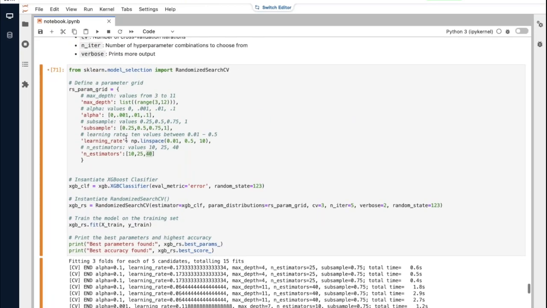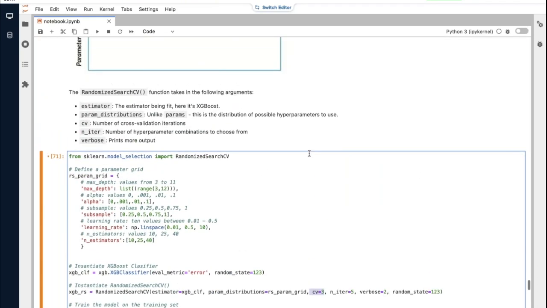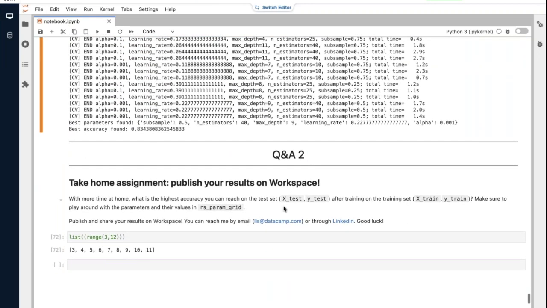Add more parameters in here, change the distributions, add more iterations, maybe improve the cross-validation. You could even try grid search if you wanted to. So see the best accuracy you can get, and then publish and share your results on Workspace.